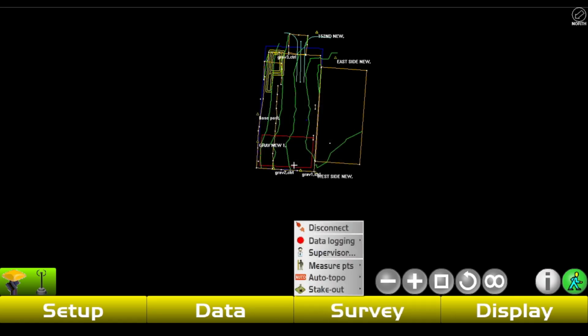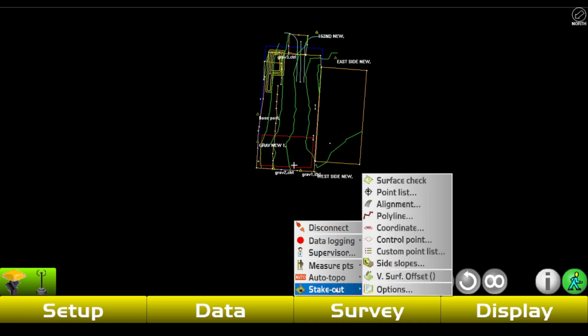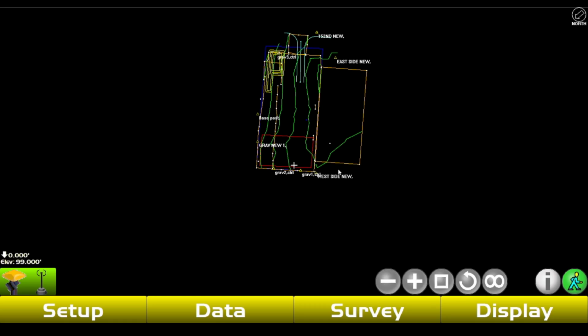Now I'm going to go to survey right here, and I'm going to go to stake out. This is where you're going to be staking out everything. And the first thing I'm going to do is a surface check, which is just going to be telling you exactly what elevation you're at on your surface. As you walk around, it's going to tell you.